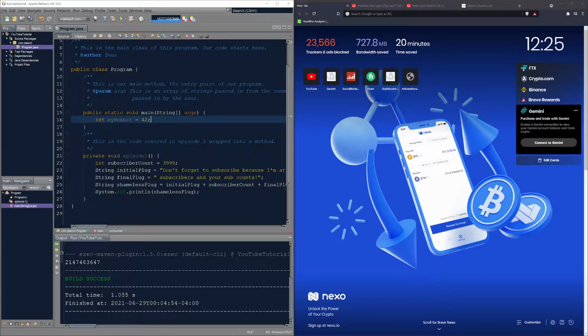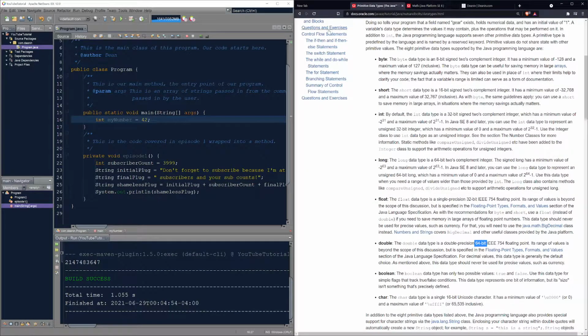So no decimals here. The biggest this number can be is like 2 billion, which is 2 to the power 32 minus 1. And the smallest it can be is -2 to the 31, I believe, or 32. I think it's over here on this page. Let's see, int. The minimum value is -2 to the 31, and the maximum value is 2 to the 31 minus 1. So why is this one -1 when this one doesn't have that?